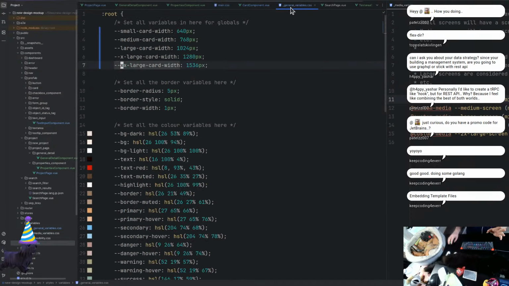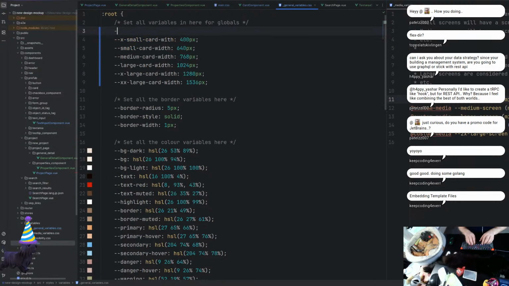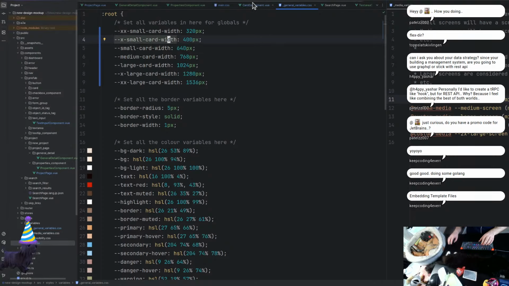So we go to the general variables up here. We're just going to go extra small card width. We're probably going to go 400 pixels, and then I'm going to do one extra small. And yeah, 320 pixels. We'll play around with this in a little bit. I know I spelled this wrong.